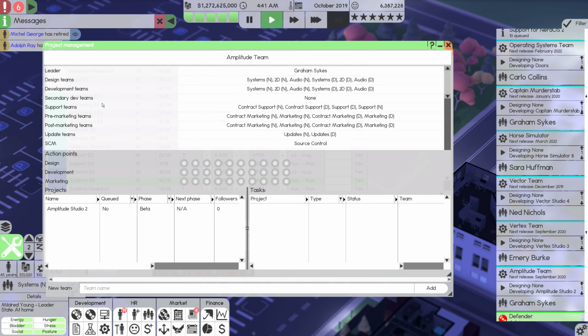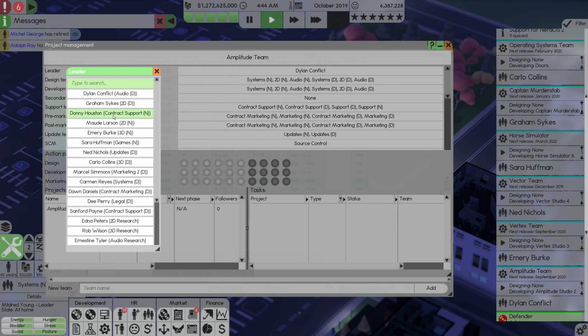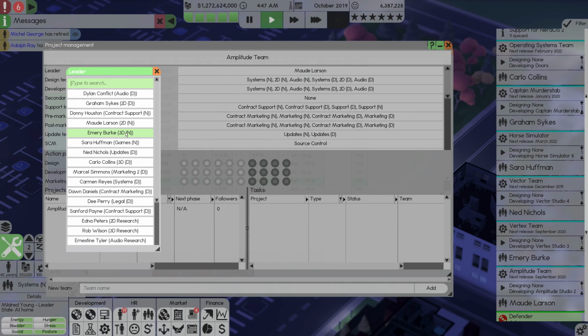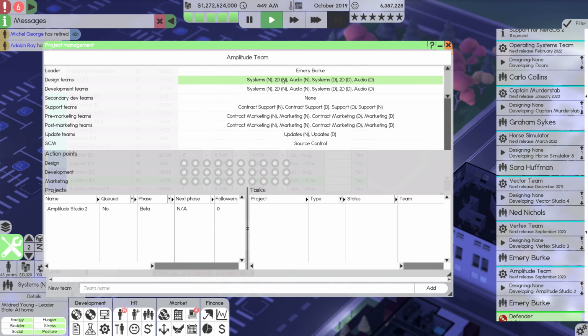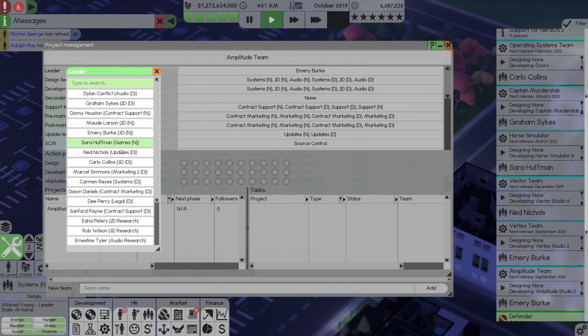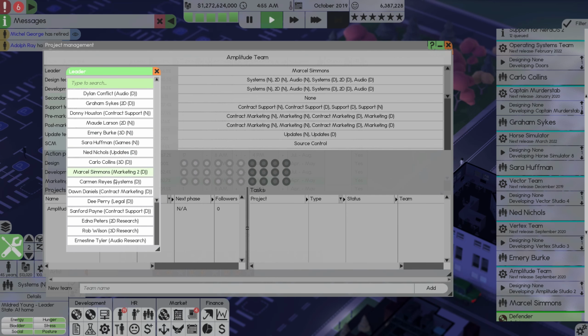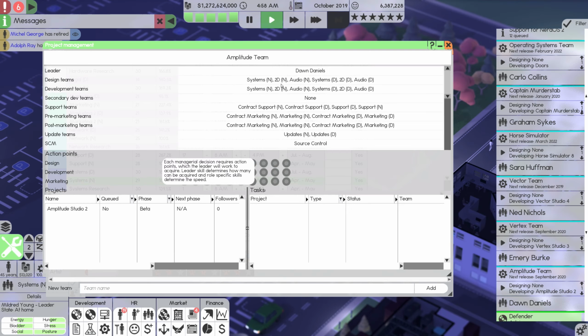What about you? Graham Sykes can do it, but Graham is going to have problems because he's running something else. So what about Maud Larson? No. What about Emery Burke? Emery Burke is already running the Vertex team. Oh boy. Carlo is running something. Marcel Simmons is not very good. Carmen? No. Oh no. Dawn Daniels?